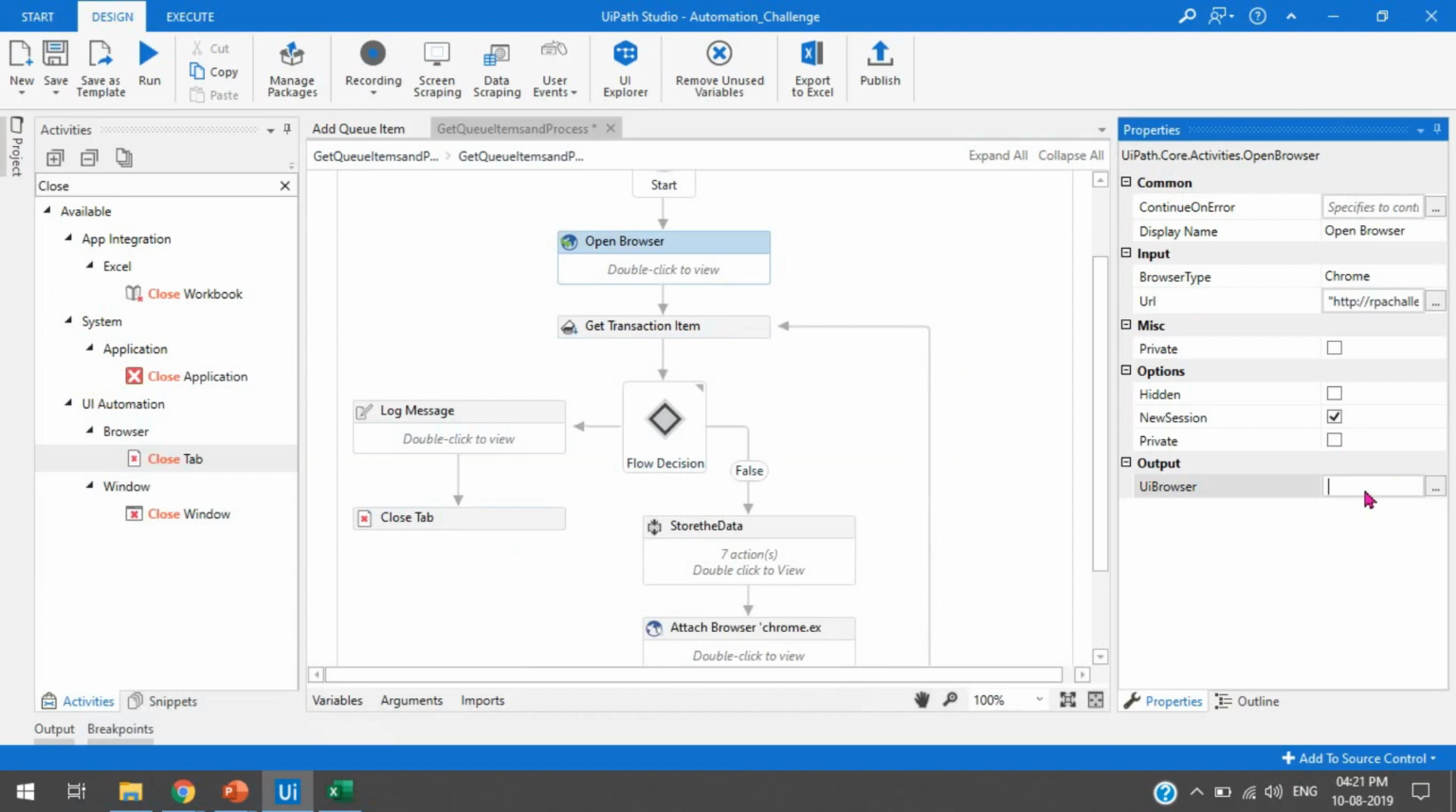We have to press Ctrl K, and this is the UI browser. It stores the result of the activity as a UI browser object. It stores all the information regarding your browser session. Only browser variables are supported. So you can create a browser variable, that is automation challenge. So this is the browser variable which stores all these details of this browser.